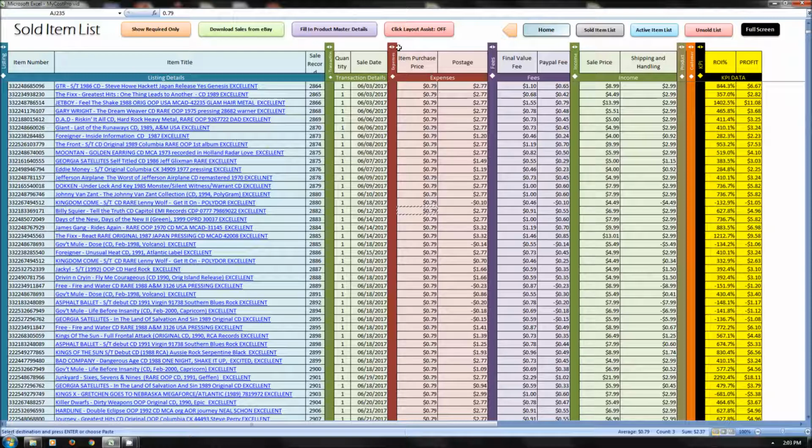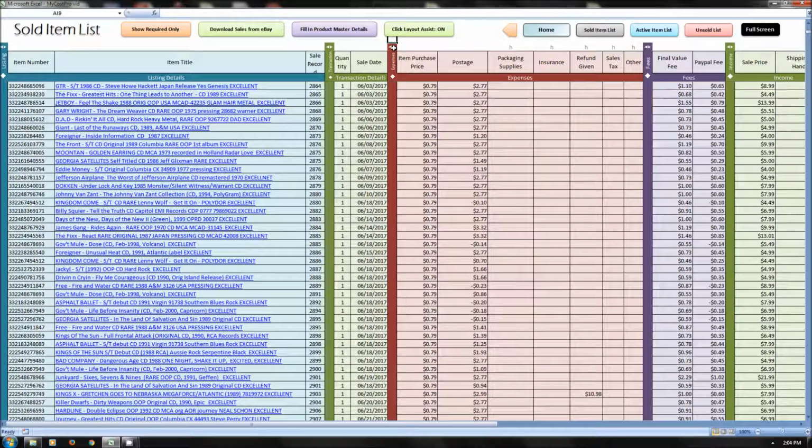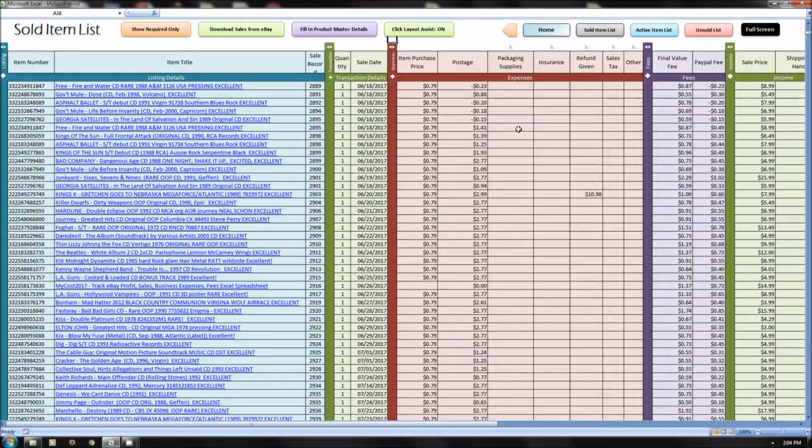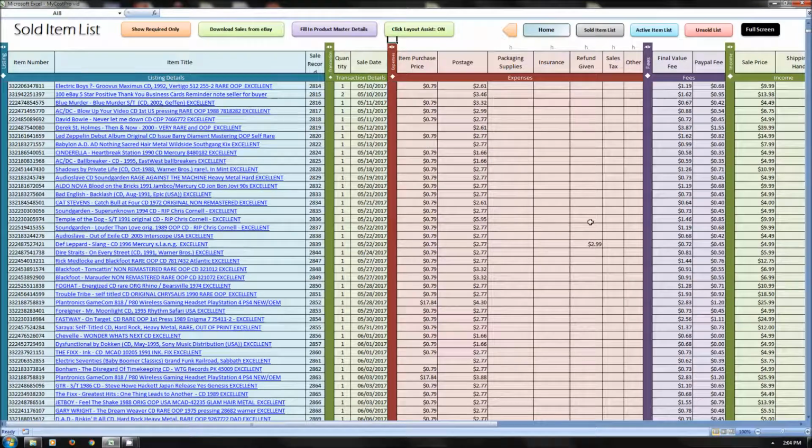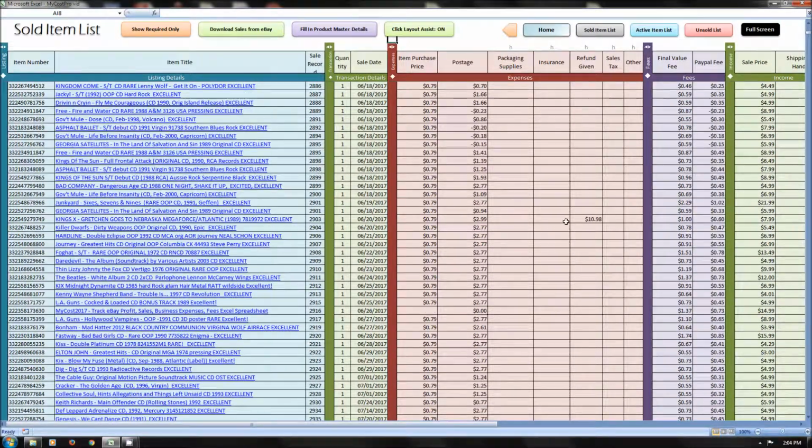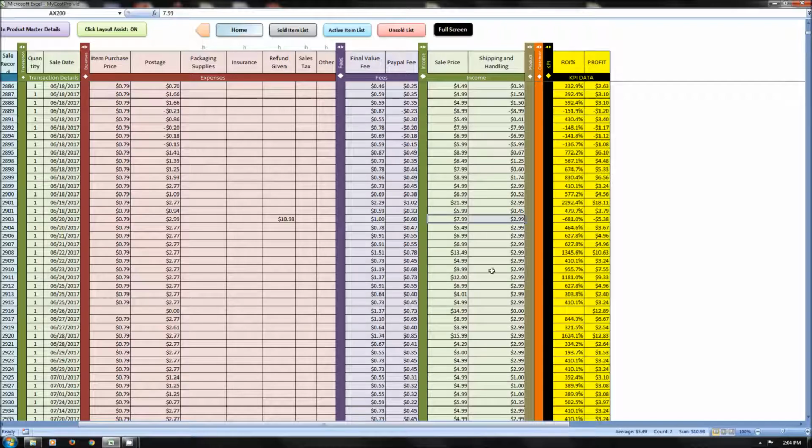So to view that information, it's in the expense tab here, but it's hidden by default. So use the click layout assist button, turn it on, and then you can show the hidden columns for the expense fields. Okay, so the example I wanted to show you was this is a canceled item. You can see here there's a $10.98 refund given, which is equivalent to the $7.99 plus $2.99 shipping that I charged them.